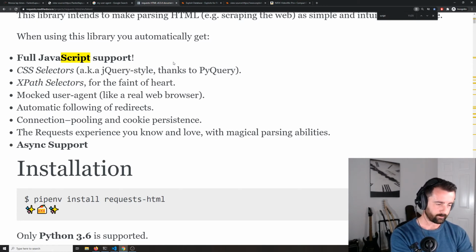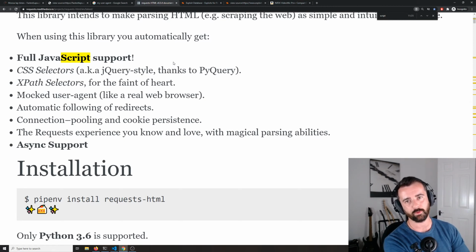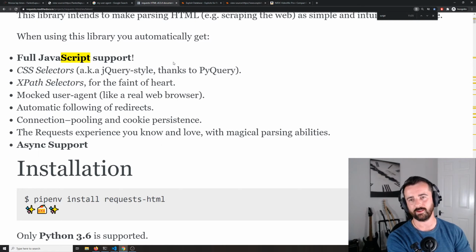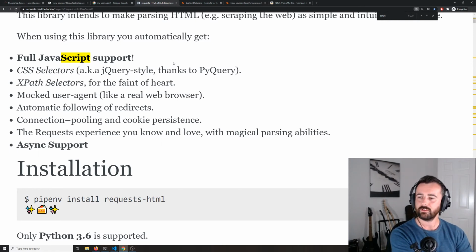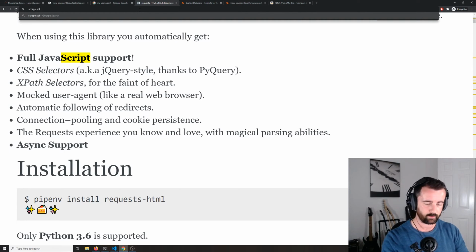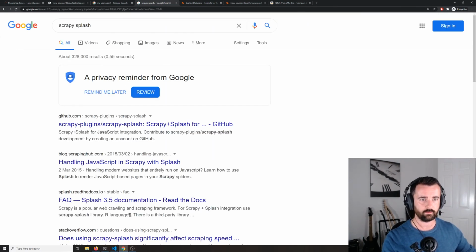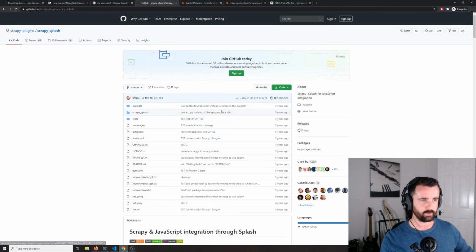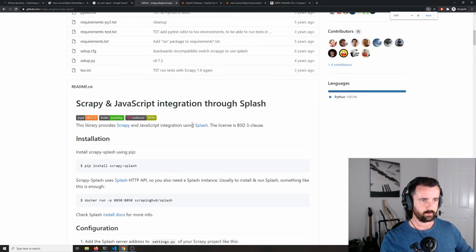I'm definitely going to do some videos on Scrapy at some point, as soon as I can. The real reason I haven't yet is that I don't actually use it that much. I know it's powerful, and I actually want to look into Scrapy Splash, which is, I believe, their plugin for rendering JS.